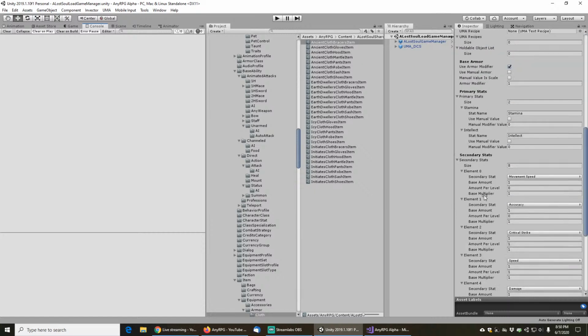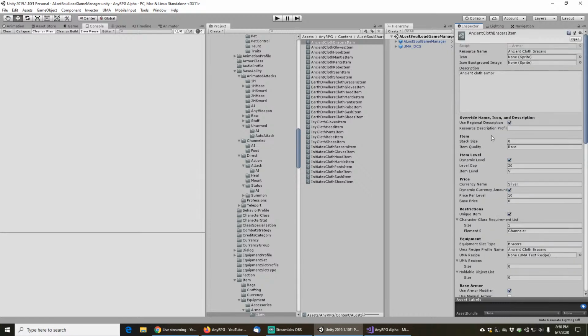What I've done is I've added the secondary stats to the gear here as a list. There are 8 secondary stats in the game: movement speed, accuracy, critical strike, speed, which is both attack and casting speed, damage, which is both physical and spell damage, and then physical and spell separately as well, and then armor. We will make these random, and then we'll also make item quality random as well.